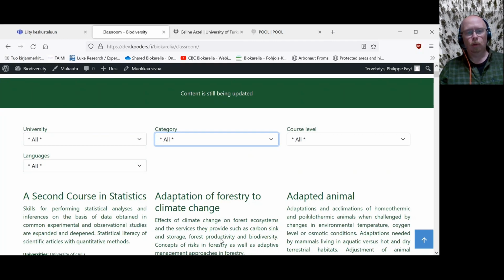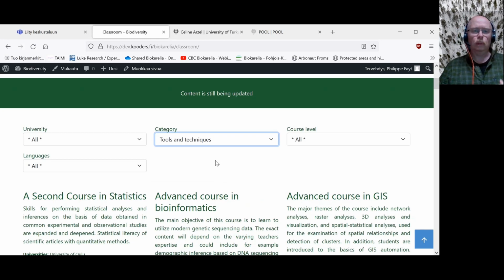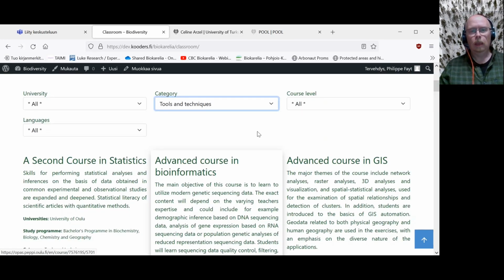Tools and techniques is a very important part of biology or biodiversity study if a student would like to develop their skills, because you need lots of skills if you want to study and extract information from nature. And in this category, tools and techniques, which I've been selecting, you find courses about technical skills and methods that you need to learn to study biodiversity.